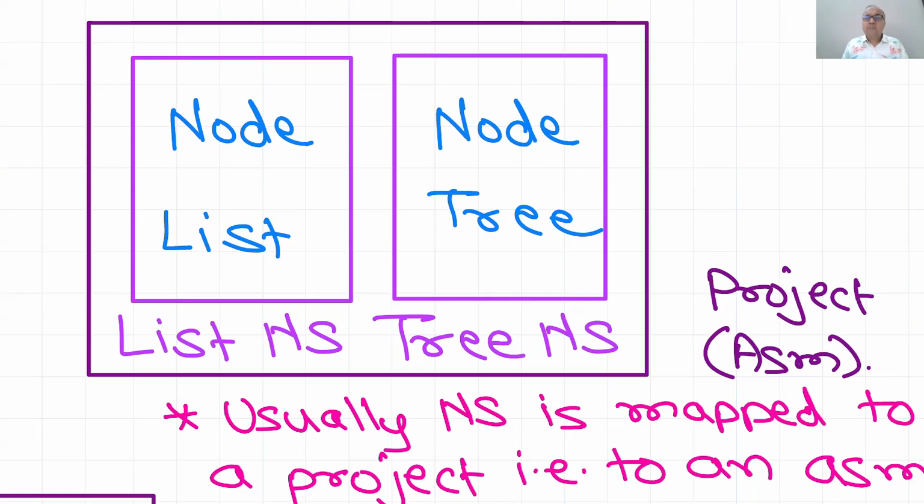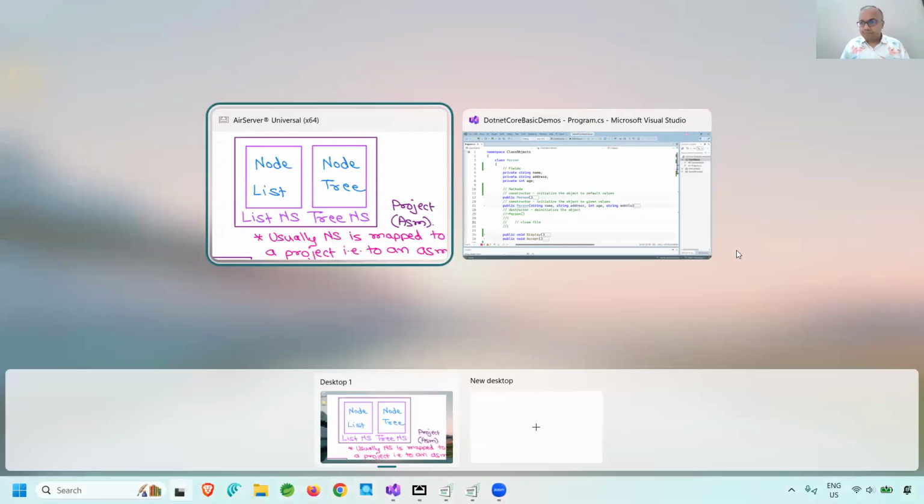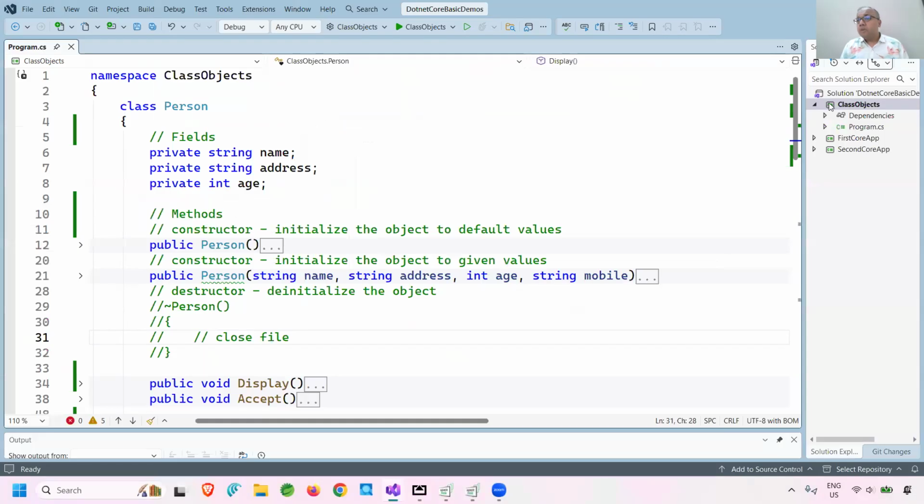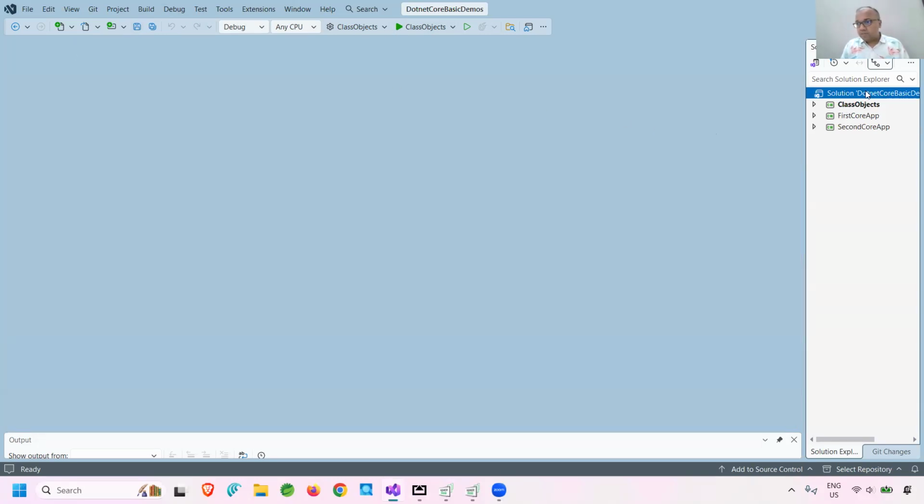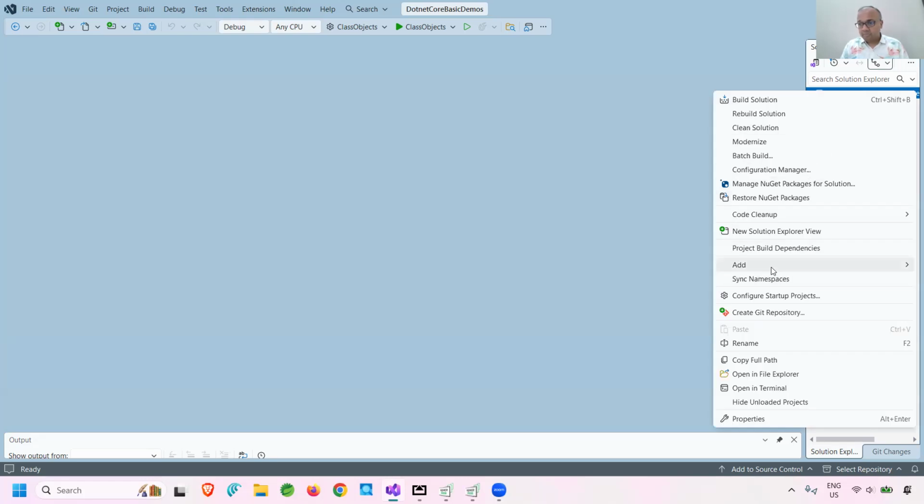The question is how this particular problem can be handled, how it can be resolved. Well, that can be done using namespaces. Let me demonstrate. Let me go ahead and continue to create a new project inside our old solution. So in this solution, again right click, add new project.